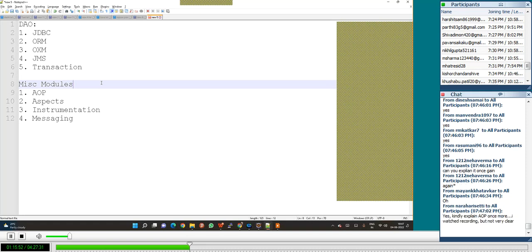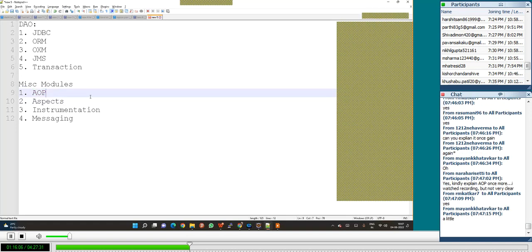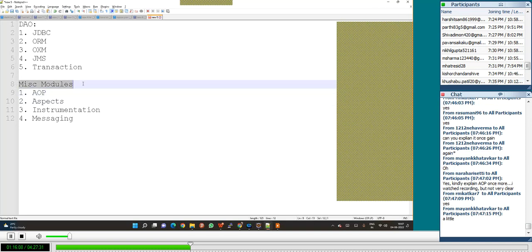Am I completely clear on this, everybody? I'll explain it, don't worry. Anyways, I've written AOP here, right? So I will be explaining it again. Now these miscellaneous modules are going to contain what? AOP, aspects, instrumentation, and messaging. What is AOP, guys? I've already told you. AOP is basically used for focusing on particular aspects, as the name suggests, aspect-oriented programming.